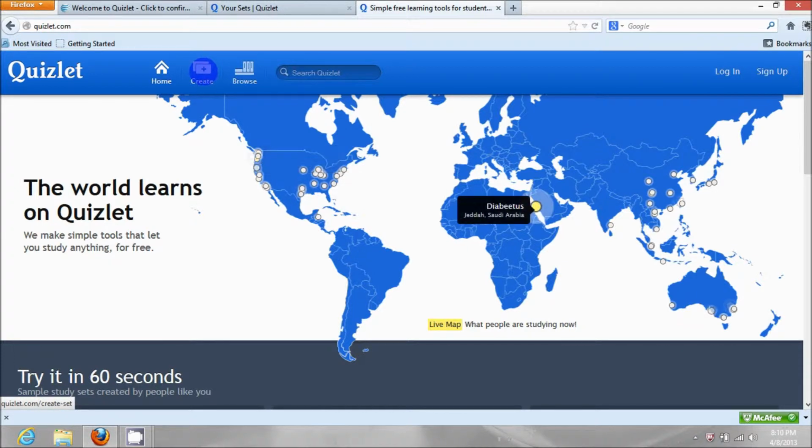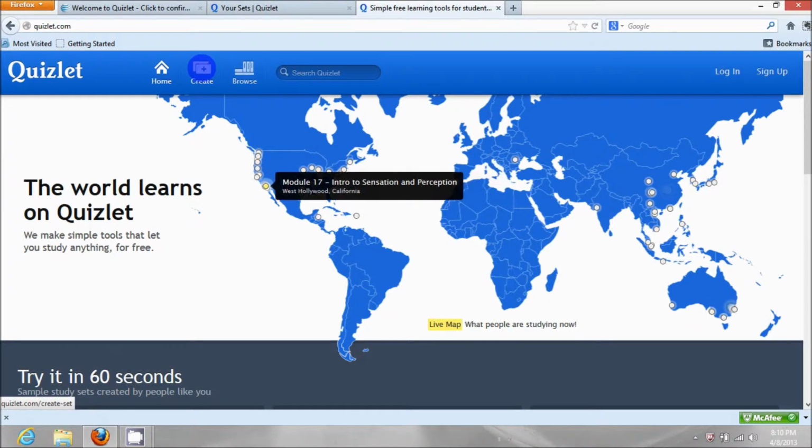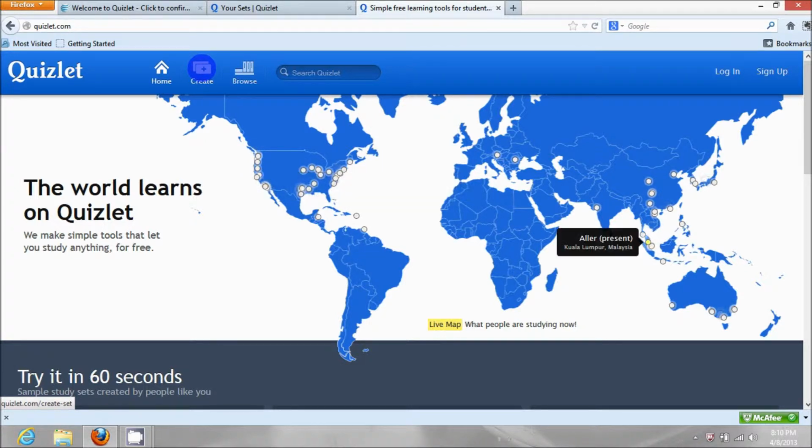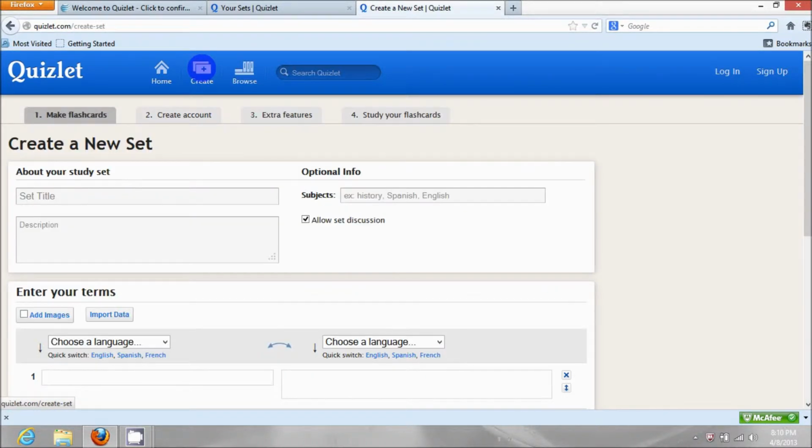Up on the top, there's this menu bar, and I'm going to click on Create. And you can create even without having an account. So click on Create, and you're going to create a new set. So I'm going to try cell parts of the cell, and your topic can be almost anything, any subject you want. Optional info for the subject, I'll put biology.